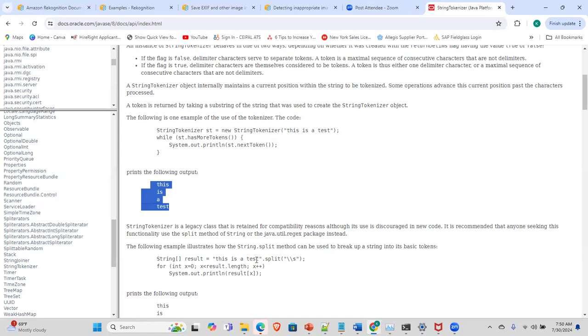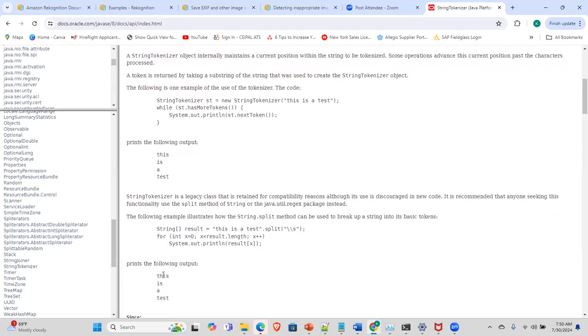Suppose this is the test, split. Then you can define however you want to split. Suppose I want to split based on spaces, you can give a space. After the space, it gives a string to you. If you want to tokenize based on some special characters, then it will tokenize.